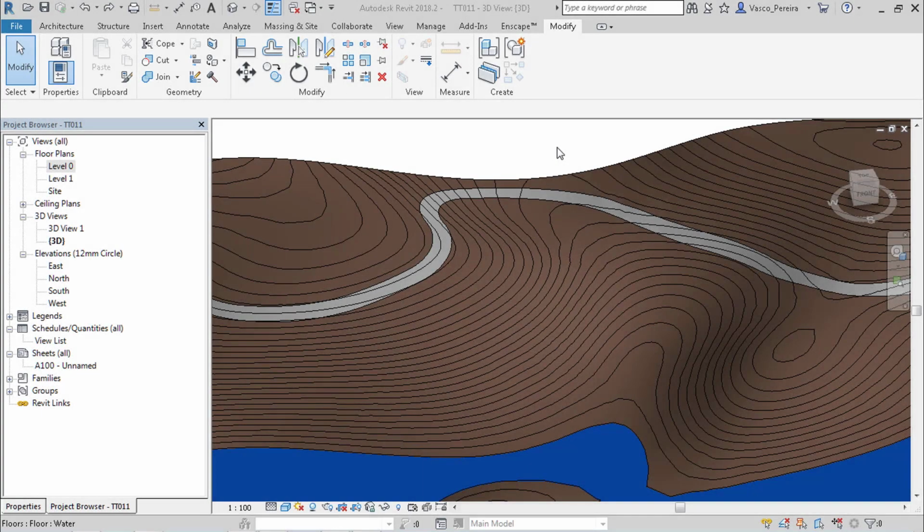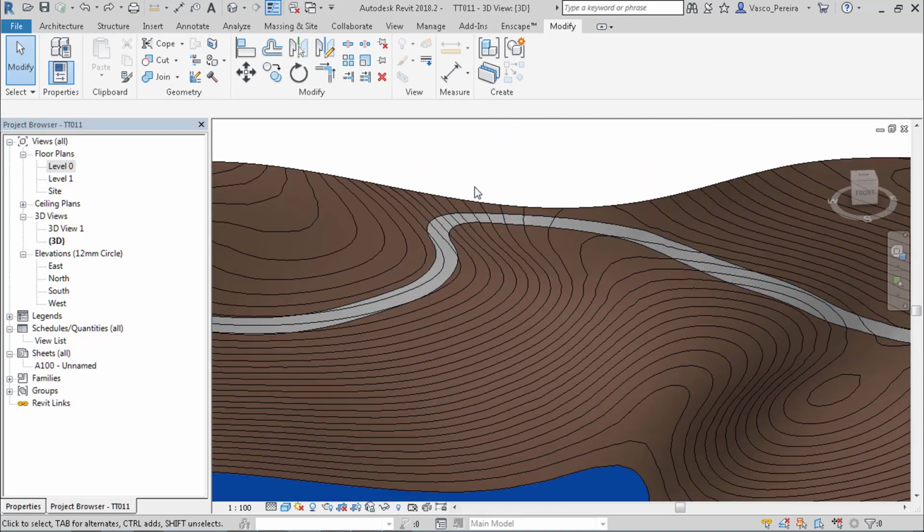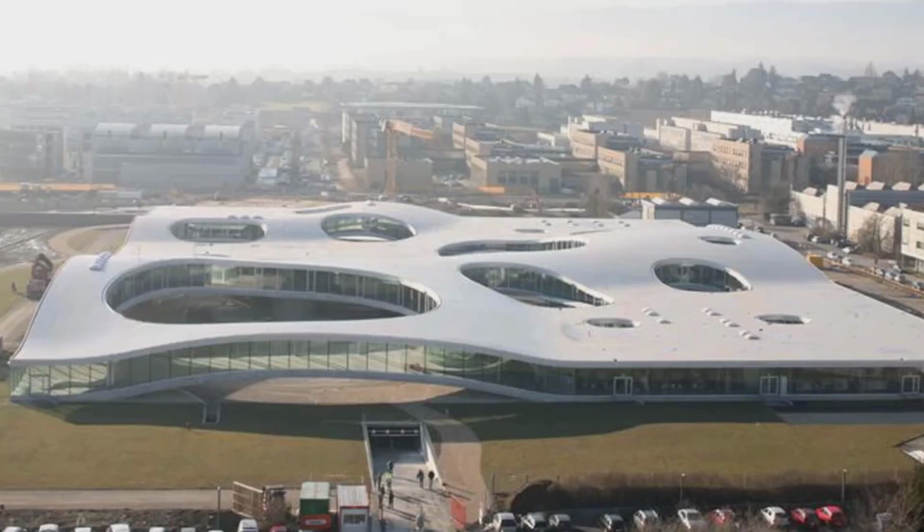Hi again. The other day I was talking to someone at work and we were talking about the possibility of doing a building with the shape of a topography. It means if you have an interesting site and you like the way that the topography changes, you could design the building based on that topography. And we were looking at this building, the Rolex Learning Center in Lausanne.